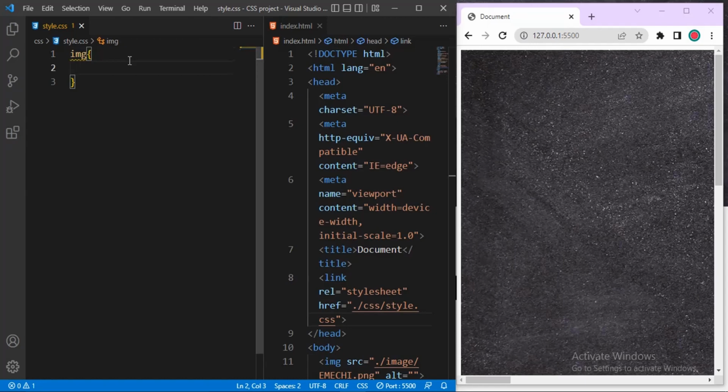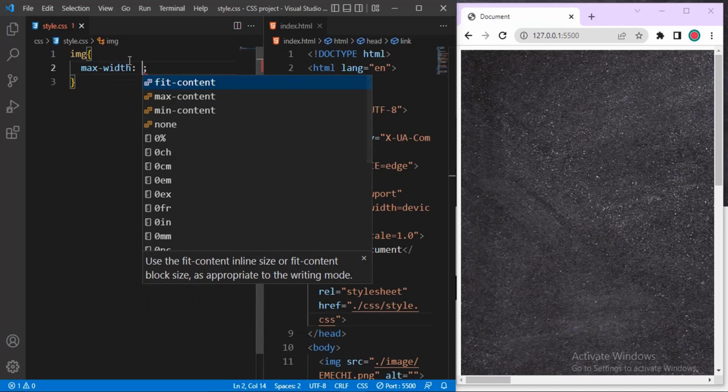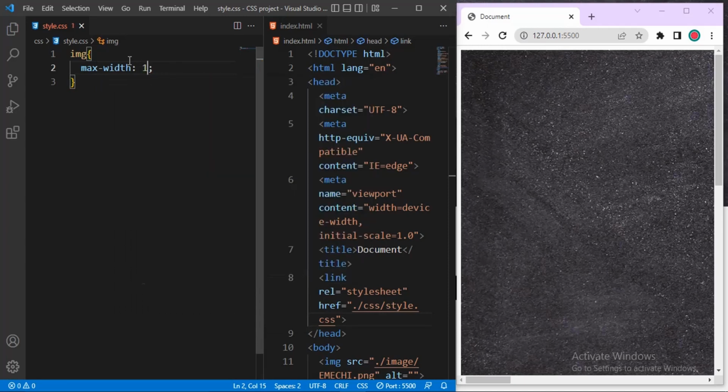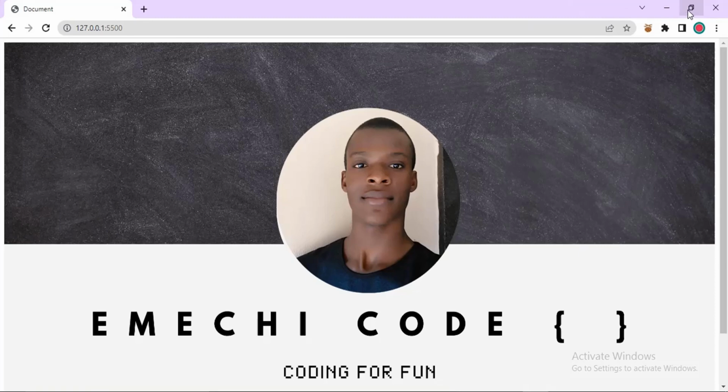Inside this rule, we will say max-width and set it to 100%. So it's now fitted and responsive. If I open it now, it is responsive.